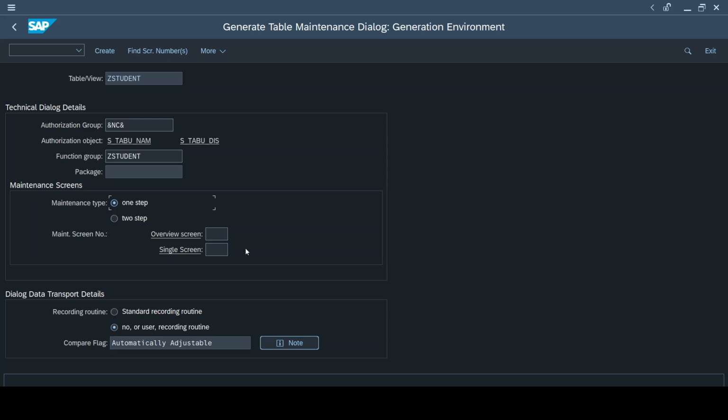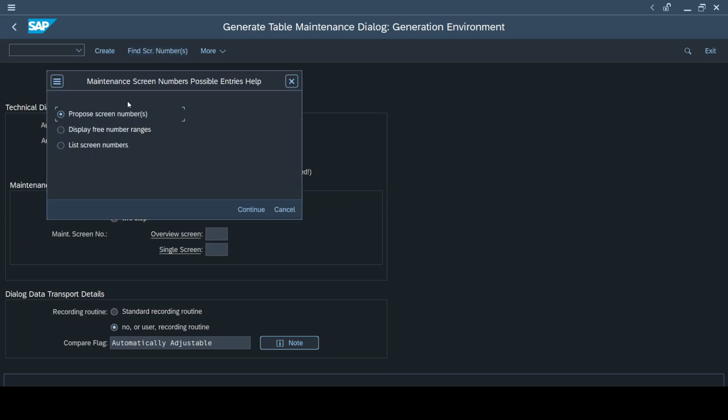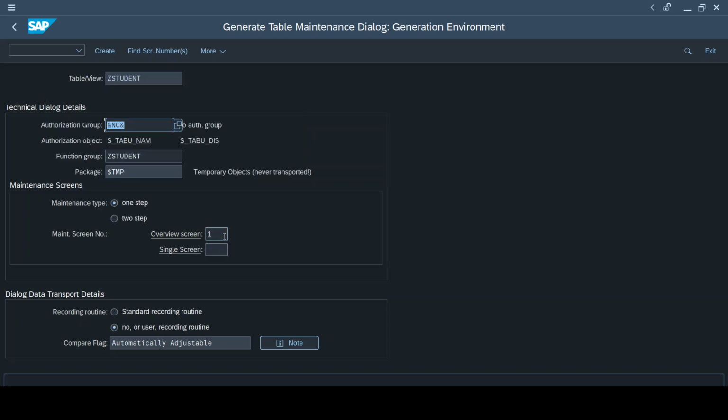I'm choosing one step, and since I chose one step, I need to maintain one screen number. The screen number, either I can maintain as one, or I can also ask SAP to find screen numbers for me. When I say find screen number, it will ask me to propose screen numbers, list screen numbers, or display free number ranges. For now, let's ask SAP to propose the screen numbers for us. It will propose a screen number here, or I can also choose my own screen number, either 100 or 11 or anything. For now, I'll keep it one, and then I'll click on create.